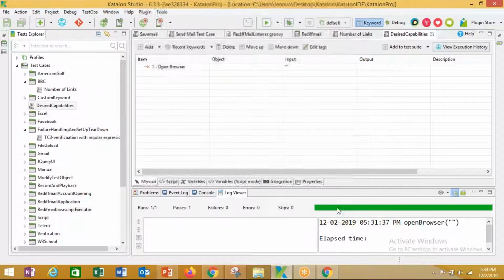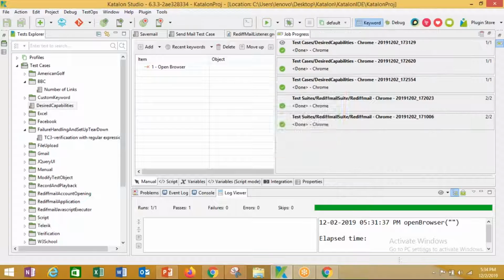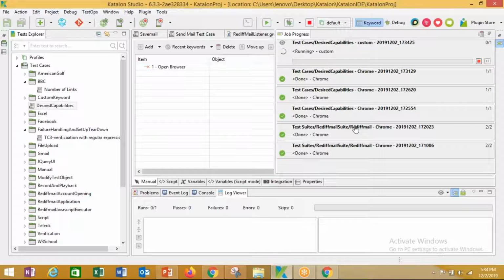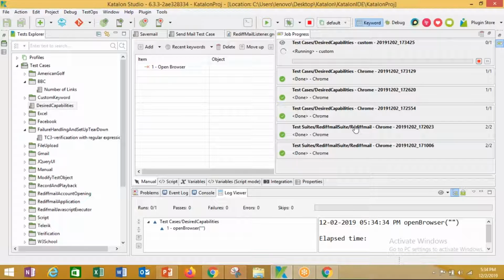Right now it is customized, not default. So right now, if I click out here, custom capability will show you custom. Earlier it was empty, now it is custom because you customized it for the Chrome browser. Click here. You see Chrome open up in maximized state. This is customized capability settings. So this is desired capability settings for Chrome. Now like Chrome, you can set up for Firefox also in the same way.